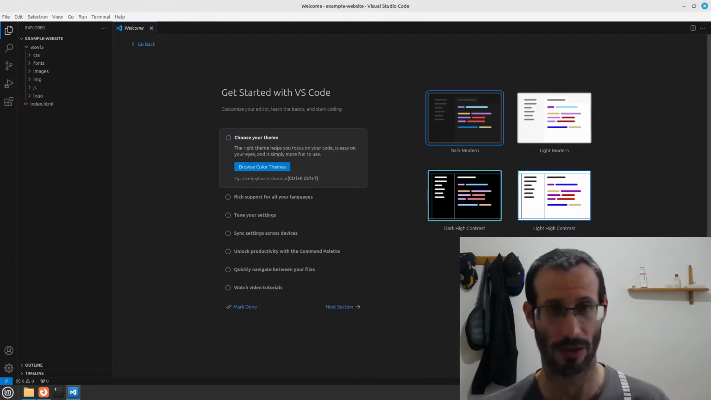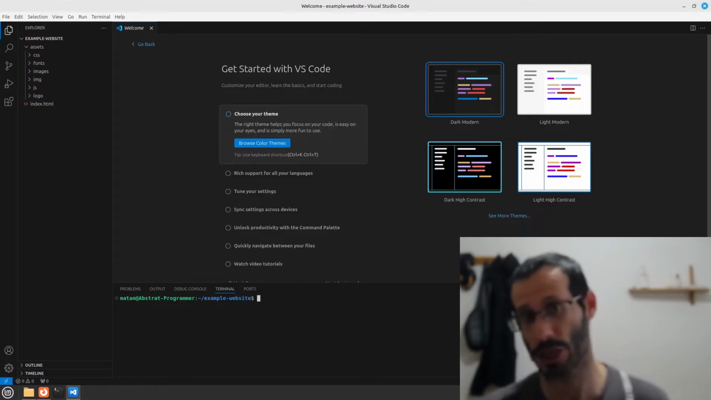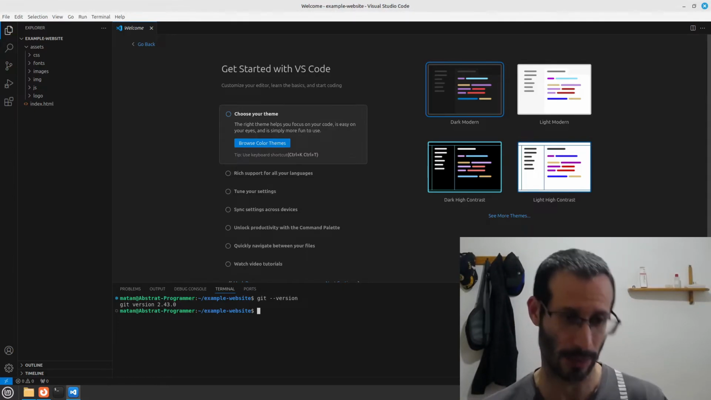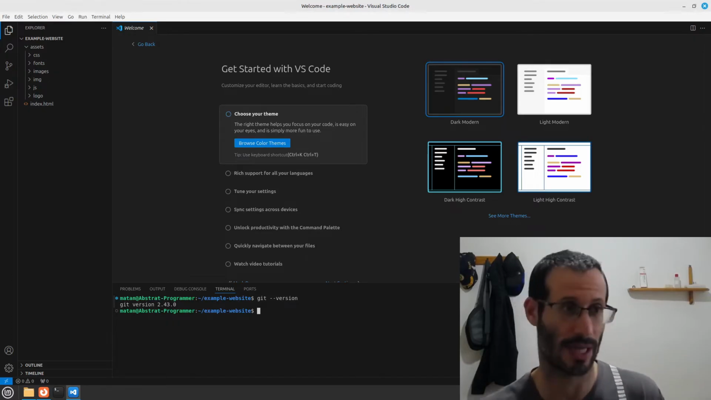Now, to make sure that you have Git installed, you can open the built-in terminal in Visual Studio Code and run git --version. And you can see that in my case I do have Git, so that's fine, that's okay.